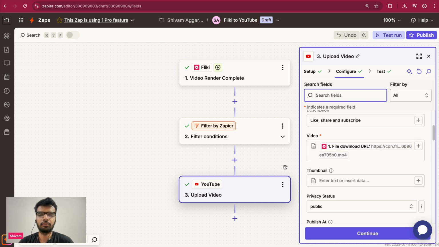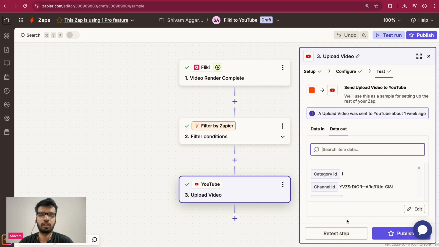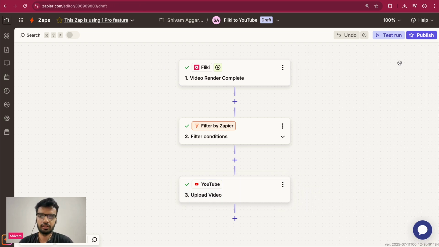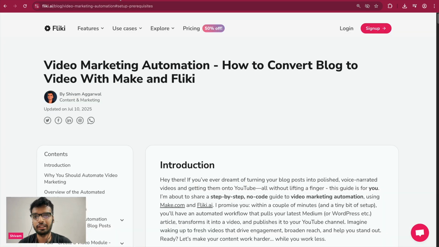Again, once everything is set up, you just need to hit continue over here, and you can publish this Zap, and these combinations can be used to do a lot of things. I've just touched the tip of the iceberg. There are a lot of options, a lot of things that you can do. You can create multiple workflows, and actually we have a really dedicated guide as well for this.